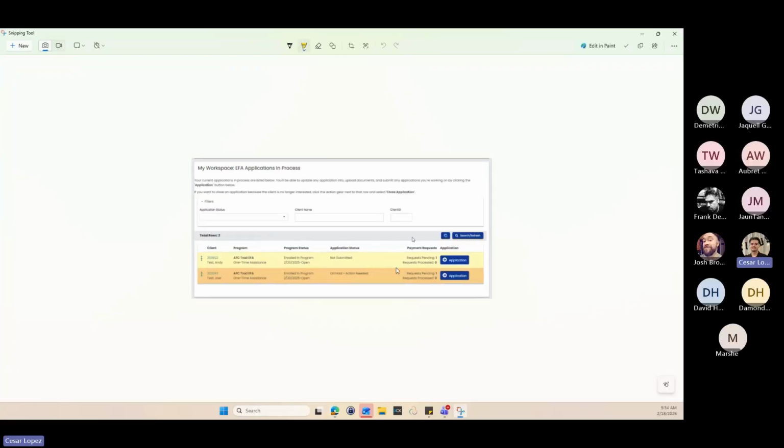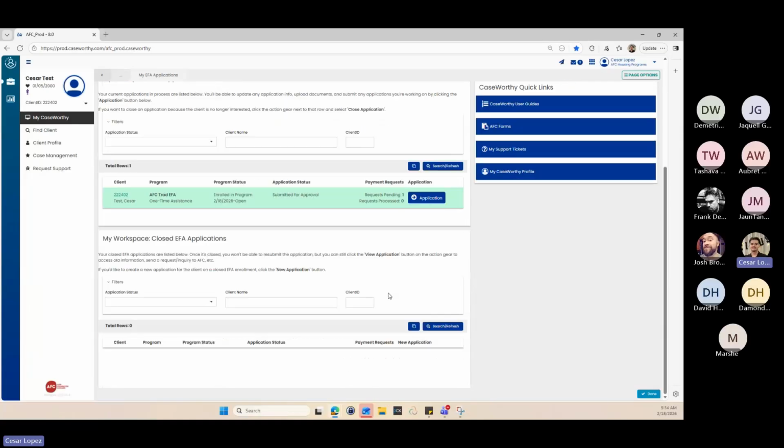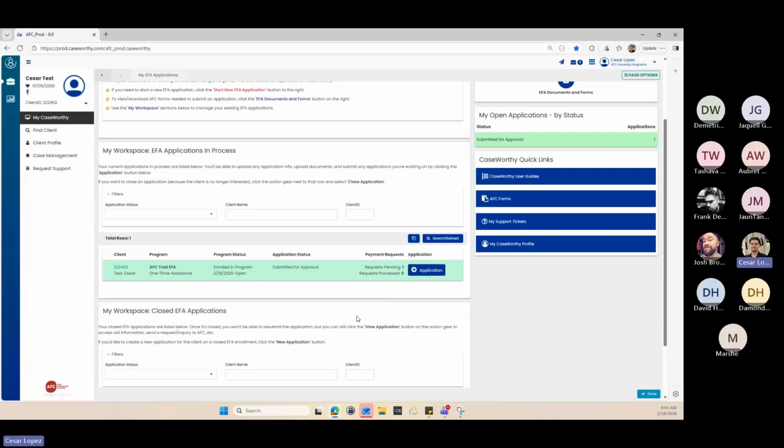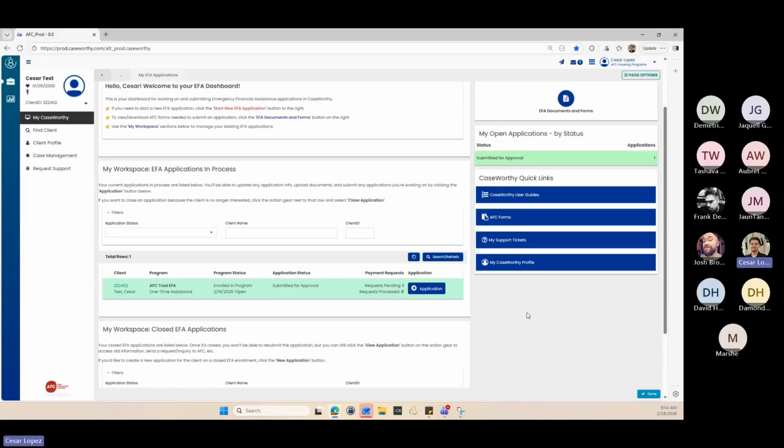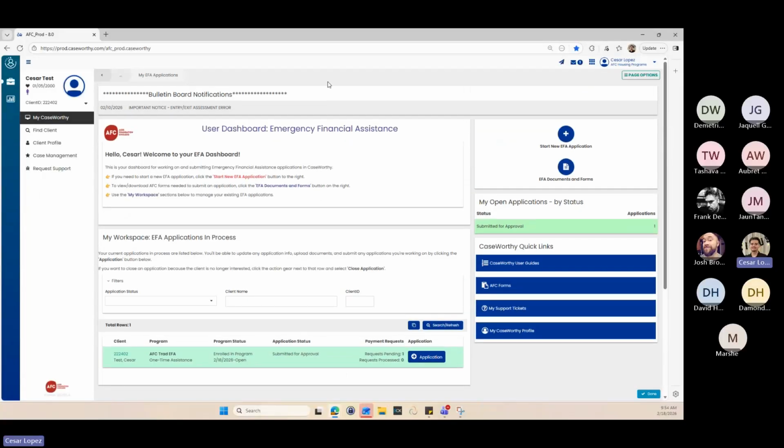And again, if it is green, that is good. If it's blue, that is great as well. But just want to note that this is also color coded based off the status of that application. Right. So again, this is your dashboard. And if there's anything that's needed from your end, it will be indicated on here as well. And again, this is going to be the main EFA dashboard. So if you want to submit anything, it will be in this section on here.